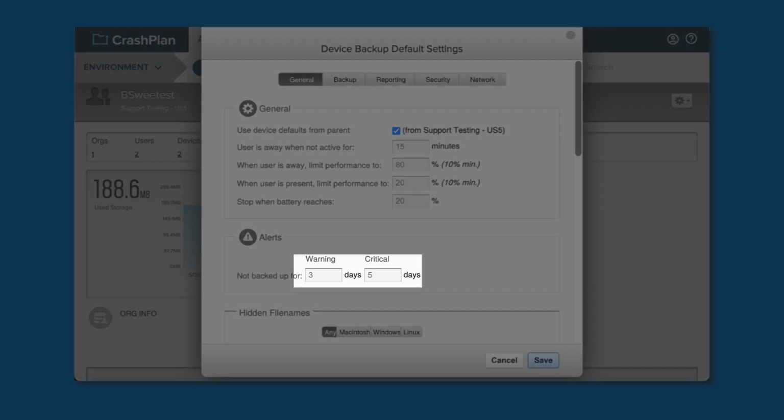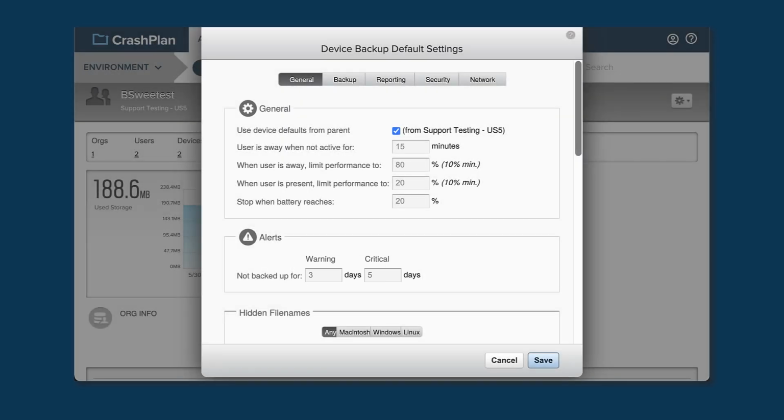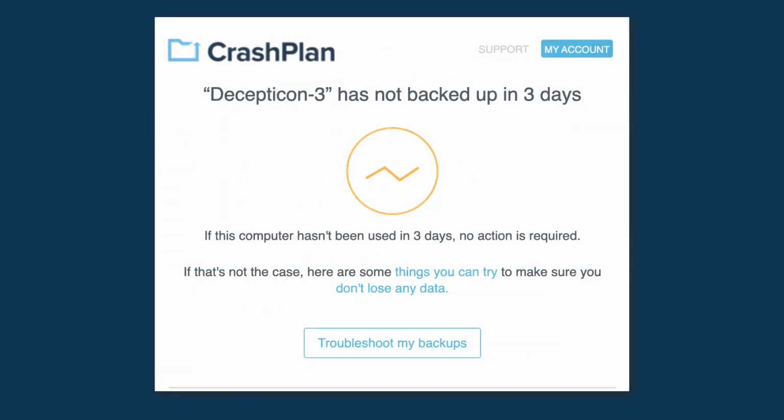These are set at 3 and 5 days by default. What this means is that once you've started a backup, if your device fails to perform any backup activity for that number of days, an alert will be triggered. If your device doesn't back up for 3 days, you'll receive a warning alert email, and if it goes another 2 days without backing up, a critical alert will be sent. Please note that if the device does not back up after this point, further emails are not sent. There's only one email for each time one of these thresholds is reached.